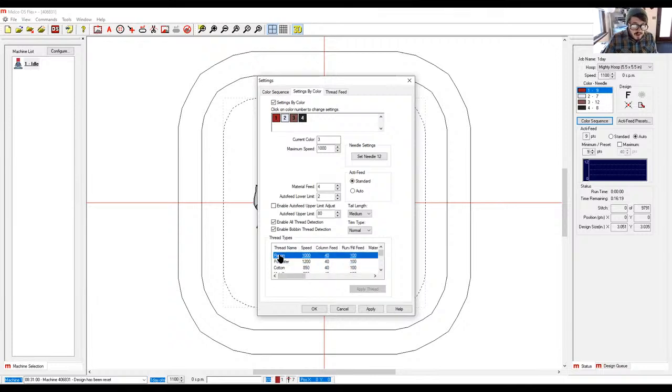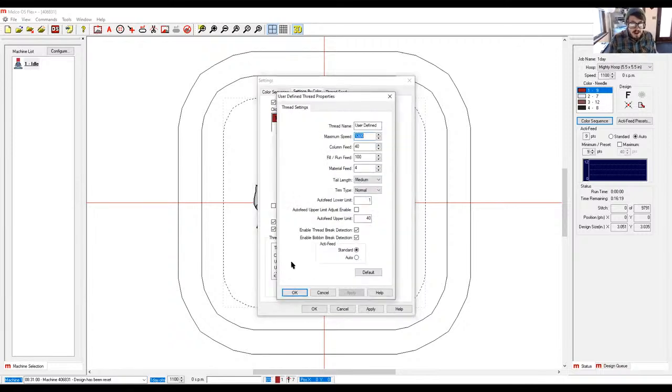what you can do is just come in here and go down to user defined. And if we right click on that, we can adjust our settings real quick or add in a different one. So let's say I want to do this one for CR metallic. I can't spell today. And we want to drop our max speed down to 1,000.